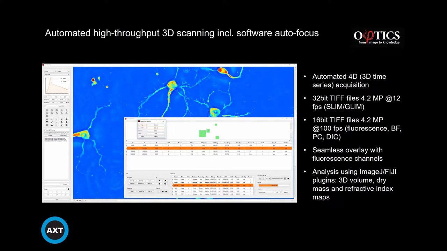The seamless overlay, as I mentioned before, and analysis are done using widely available software called ImageJ, Fiji, so things that researchers in general are familiar with. And we're using plugins to calculate the 3D volume of a sample, the dry mass, the refractive index maps. All these are easily calculated from the phase map that the system generates. And I wanted to also mention that for long-term imaging, the software benefits from a software autofocus. And I can get into some details for the people that are interested outside of this webinar about how this works.